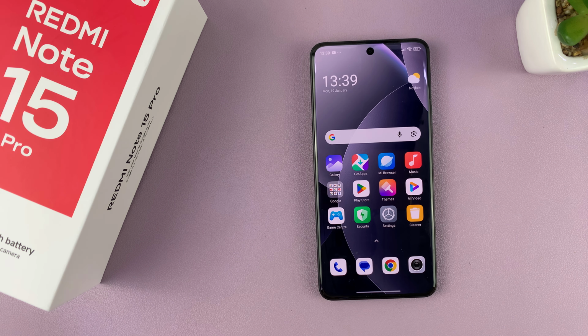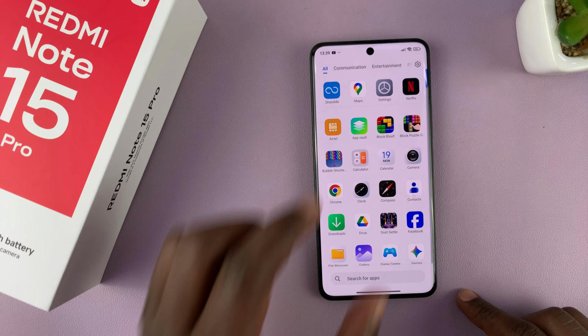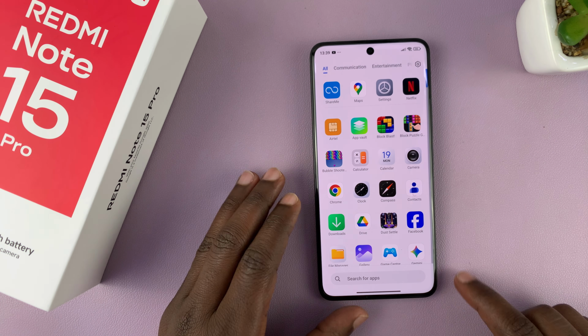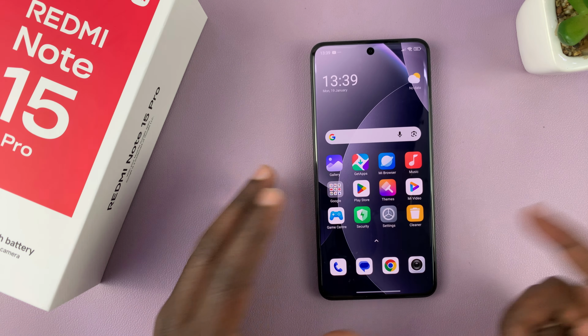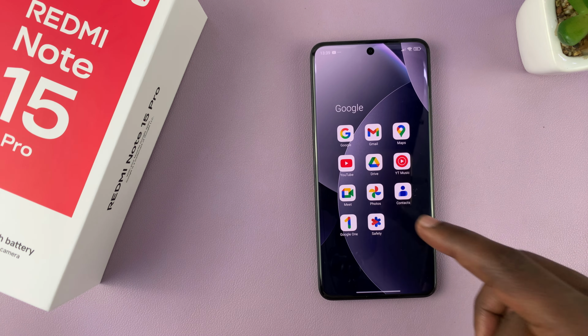So I'm going to show you how to open apps in pop-up window mode on the Redmi Note 15 Pro. So let's say you have an app that you want floating on your screen. It's actually called a floating window. So let's say that app is YouTube, for instance, which is what I think I would want to do that with.